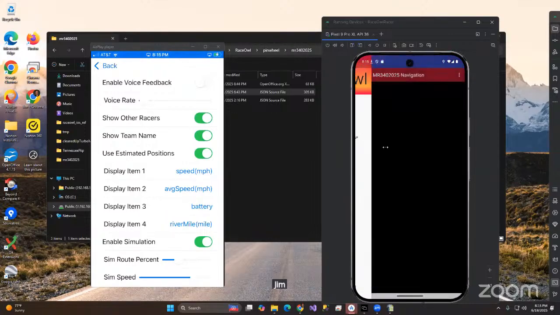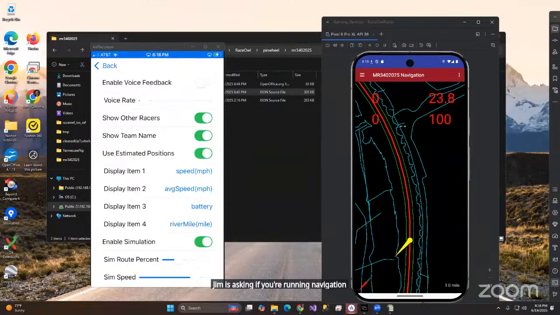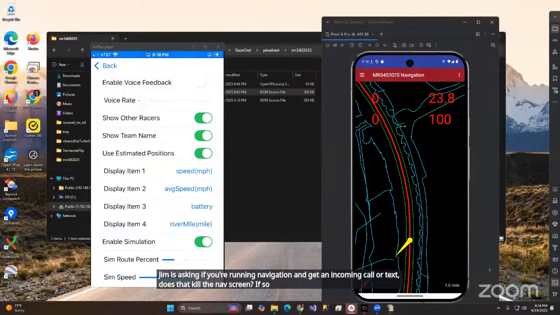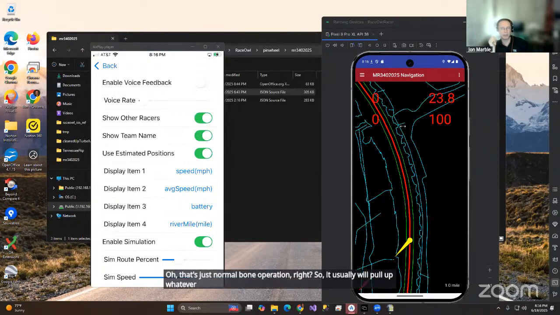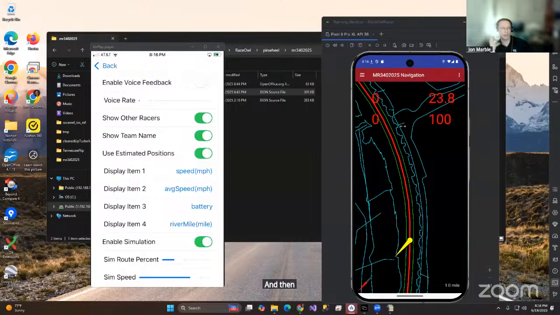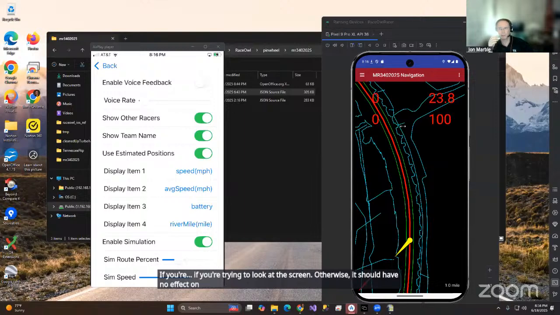Jim is asking if you're running navigation and get an incoming call or text, does that kill the nav screen? If so, does the screen come back automatically? That's just normal phone operation. It usually will pull up whatever app is in the foreground, and once you exit it, you're still running. It doesn't kill it. It might not be in the foreground, so you might want to bring it back up to see it if you're trying to look at the screen. Otherwise, it should have no effect if it's in the background.